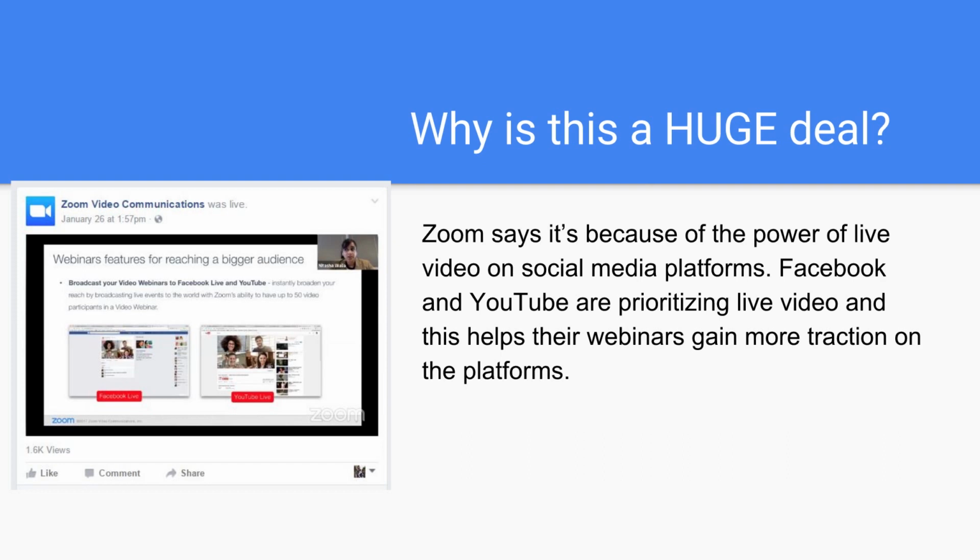But because social media is optimizing for live videos to go out to your entire social network, they wanted to leverage the power of that. That's why they cite that as the reason they did all of this, and we've experienced that quite a bit. Because Facebook and YouTube are prioritizing and optimizing live videos, that can really help webinars that are meant to be publicly exposed to the world gain a lot more traction.